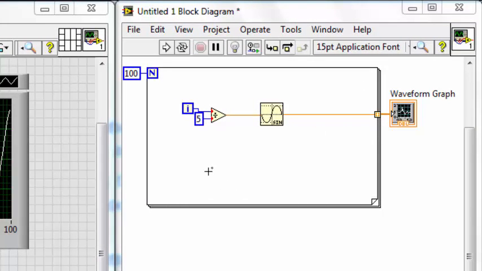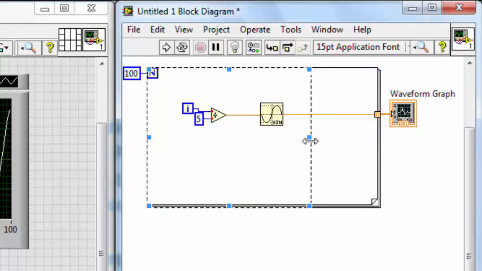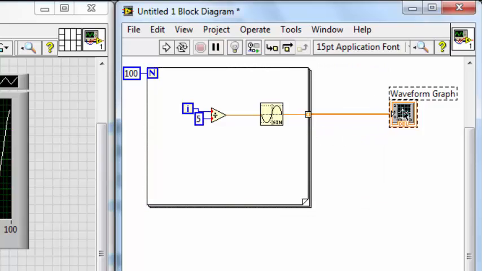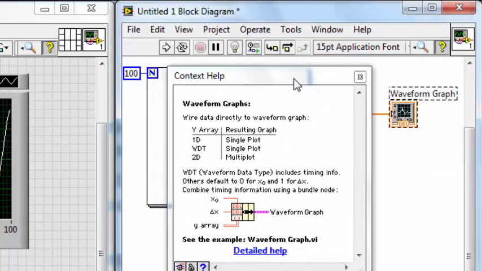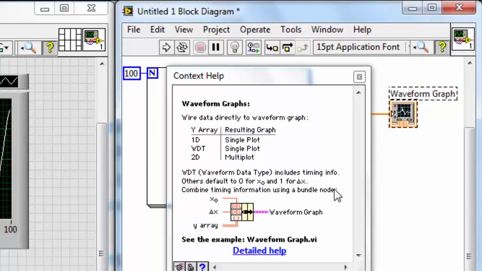And what we're going to do is create something we call a cluster. Hit Control H to bring up my context help menu, and I click on the waveform graph. We'll see that I can create a cluster here where the first number that comes in is x0, or the initial value that I want to be plotted. Let's say in this case I want to plot starting from 0, so I'll make this 0.